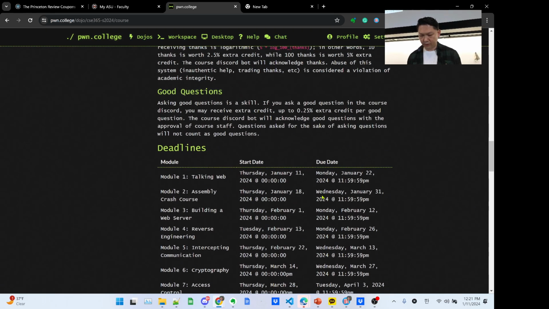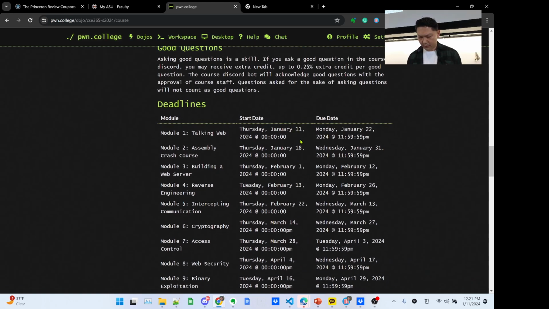So this is the module schedule. January 11, module 1, Talking Web, will be open today, after class maybe. We don't have web security content today, so this is just for the early starters. If you want to solve the challenges, you can start now. But the web security class will be covered next Wednesday. The start date is today, and the due date is January 22nd.